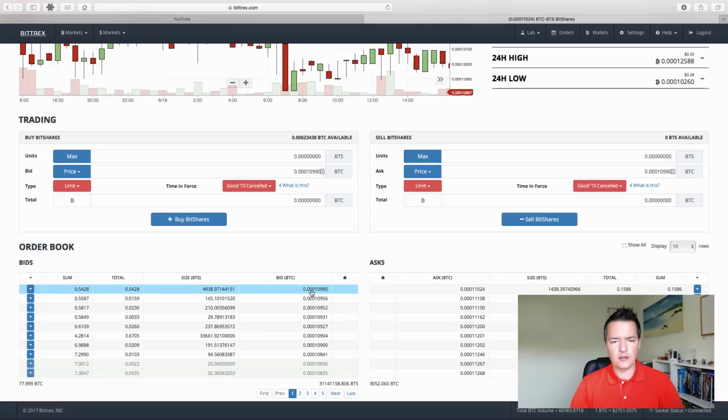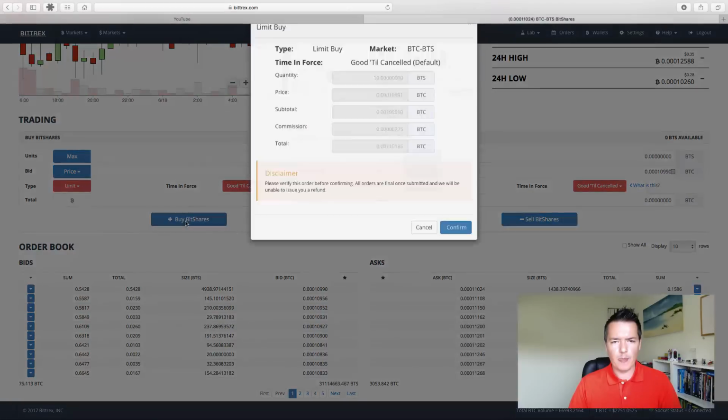You can do it different ways. So let's just say we want to buy 10 BitShares. I'm not too sure what the minimum is, so I'm not too sure whether this will complete. And the bid price that we want is just slightly higher than the maximum bid price in here. So I'm just going to go one Satoshi higher. So we're going 10,991, whereas it's 10,990, okay? Then you've got a limit order, and you've got good till cancelled. We're just going to leave those as they are, and then select buy BitShares.